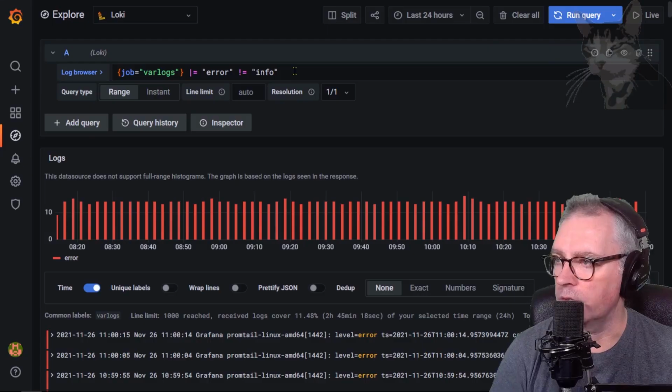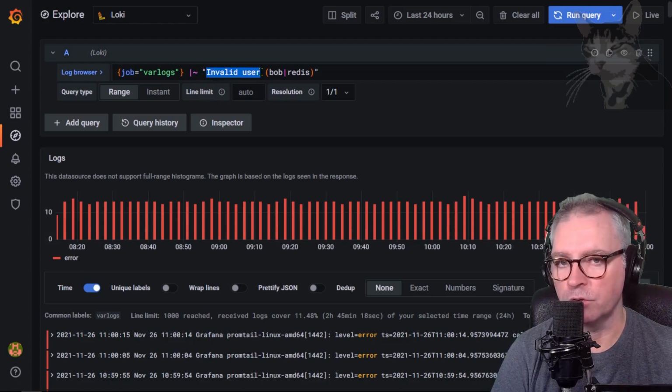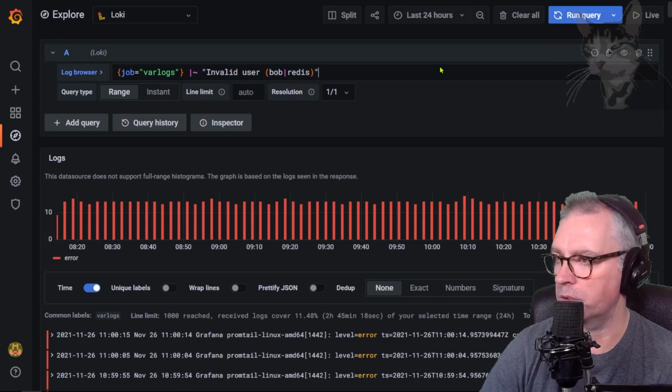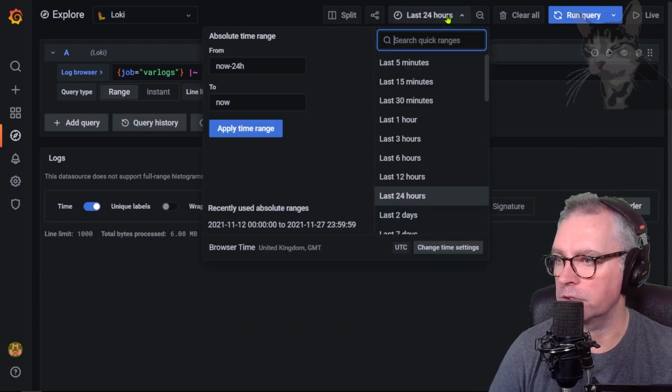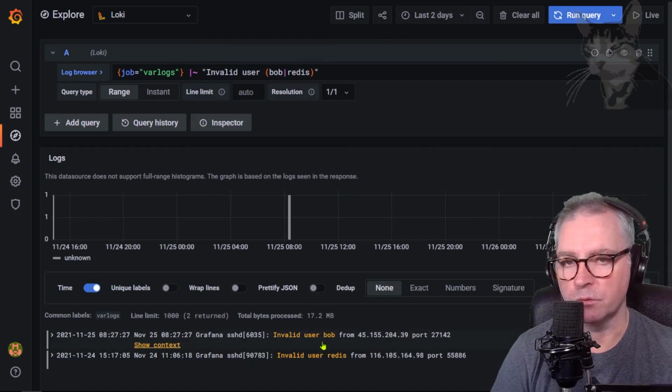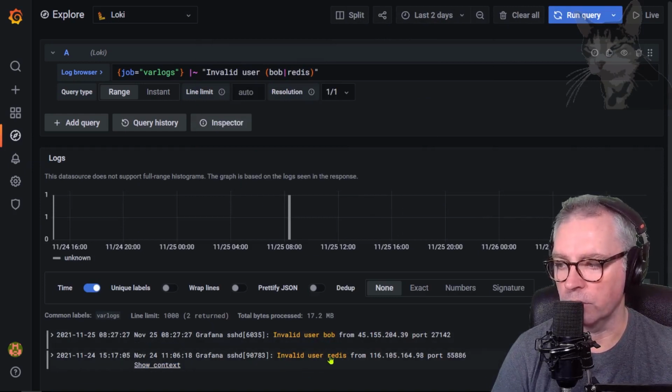Also, we can do another one, invalid user. Regex, invalid user, we'll find everything with invalid user, followed by Bob or Redis. So there may be a few of those. Press enter, there's none of those. If I check in the last 2 days, there are 2 occurrences of that. There was invalid user, followed by Bob, and invalid user, followed by Redis.